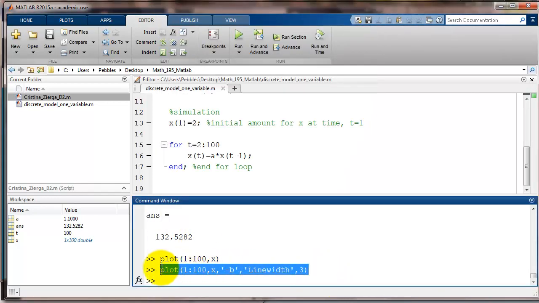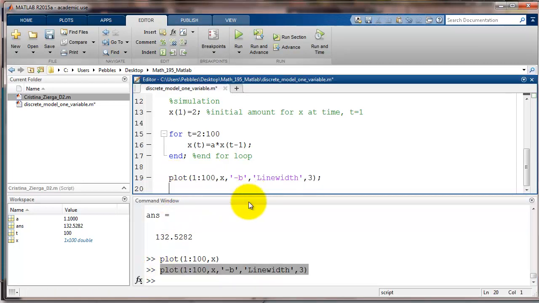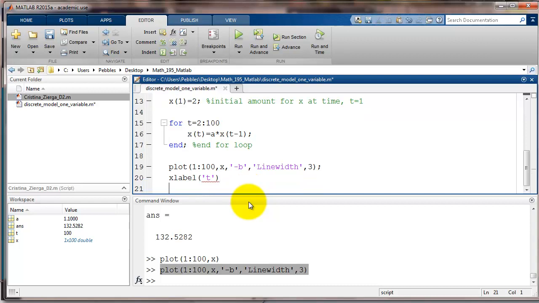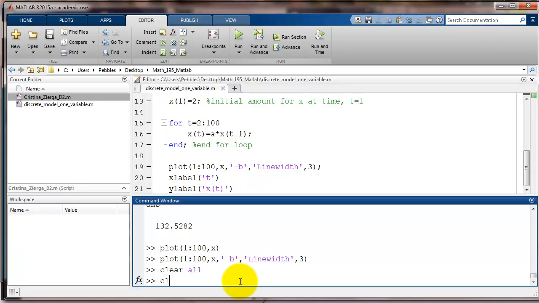So I'll copy paste this plot right up into our script, so we've got that. To add an x-axis label, we'll go xlabel, and I'll label this time steps, or just t perhaps. And for the ylabel, this is our variable that we're modeling. This is x of t. Okay, let's save and clear everything. We'll run the code again.